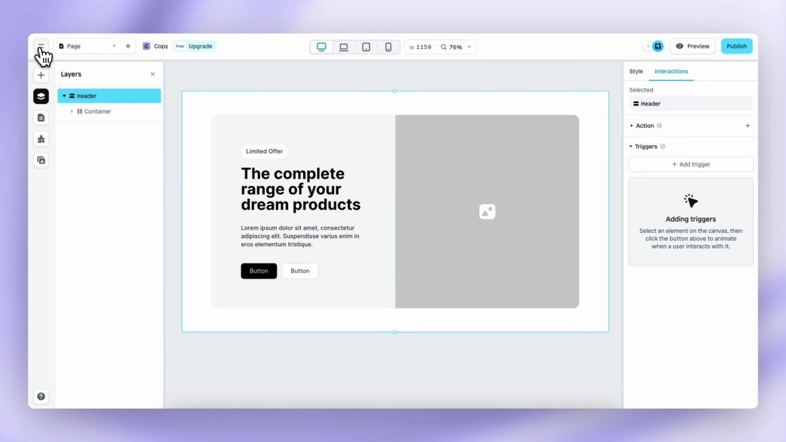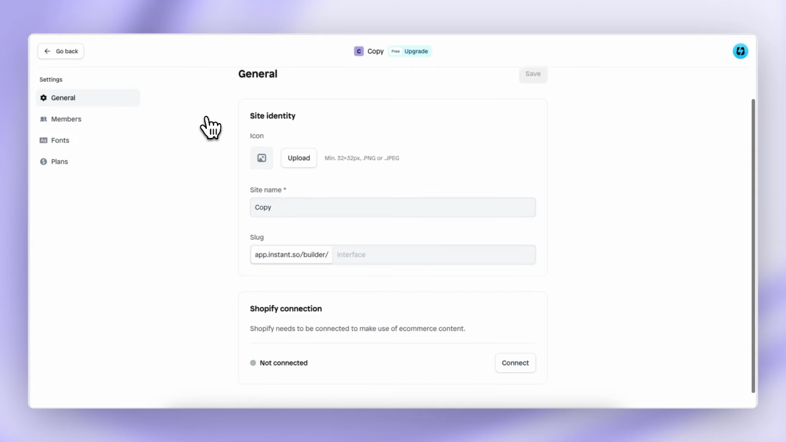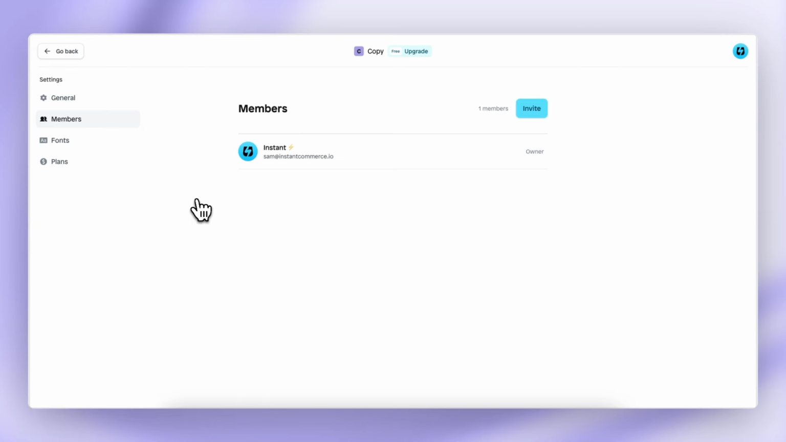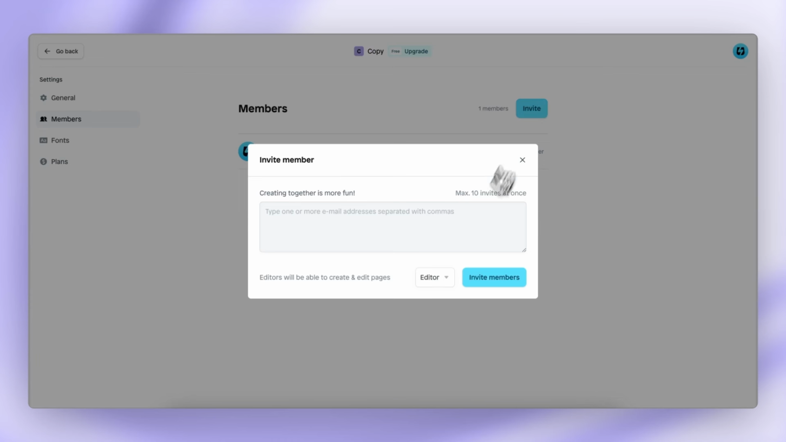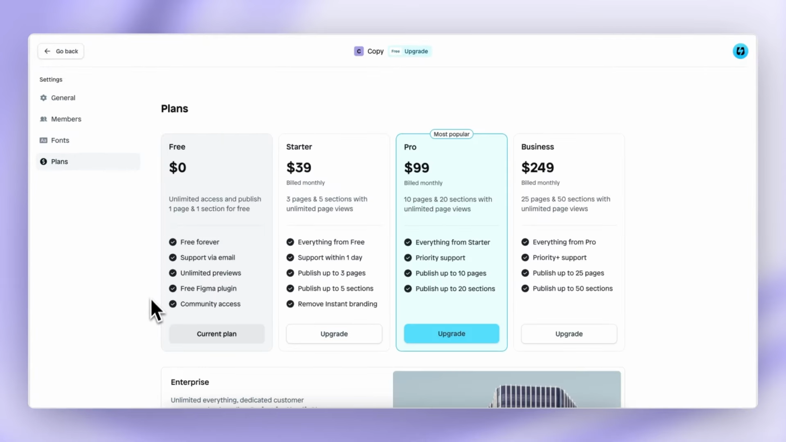Then we also have site settings. If we go to the top left corner, we can access our site settings. Within the general settings, you can create your site identity, upload an icon and change the name of your site. Under members, you can invite members and define a role for each member you're inviting. Then under fonts, you can upload your custom font, and then we have plans and pricing, where you can upgrade your plan.